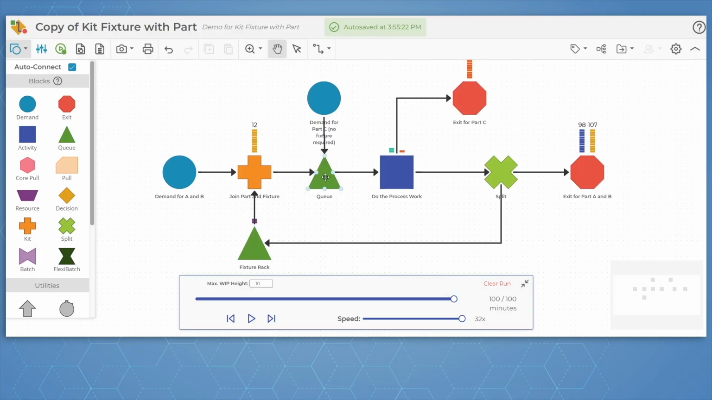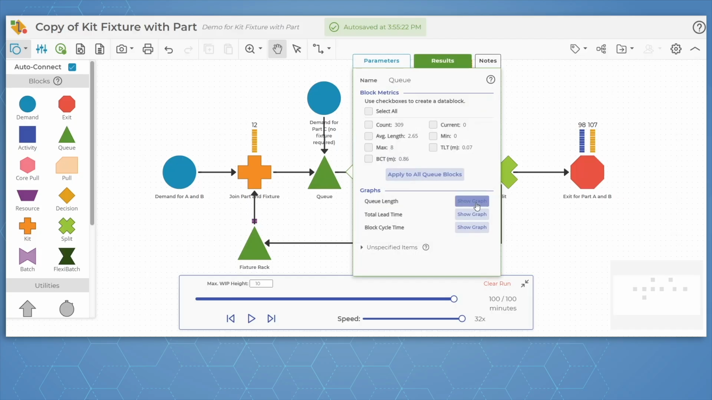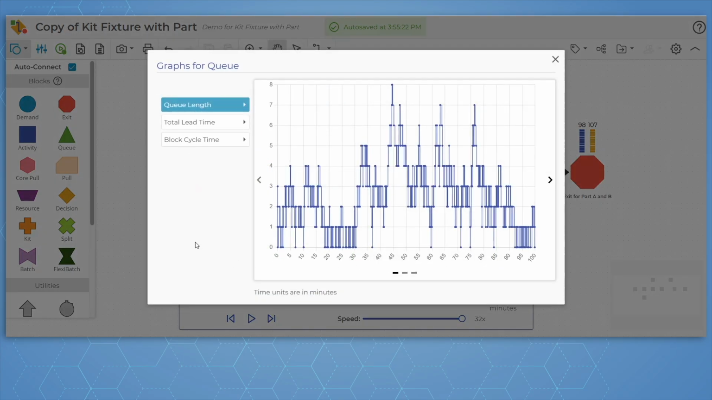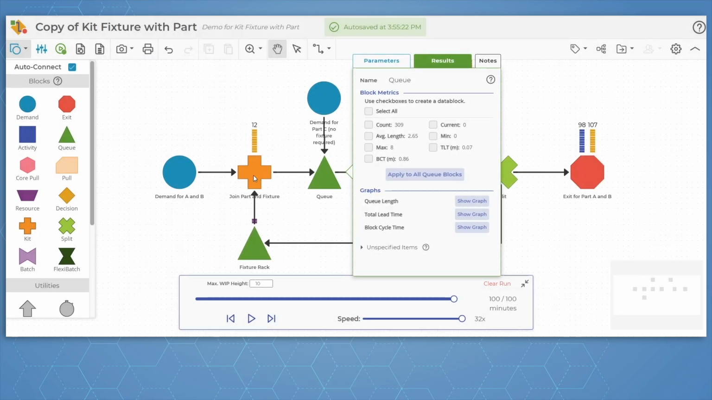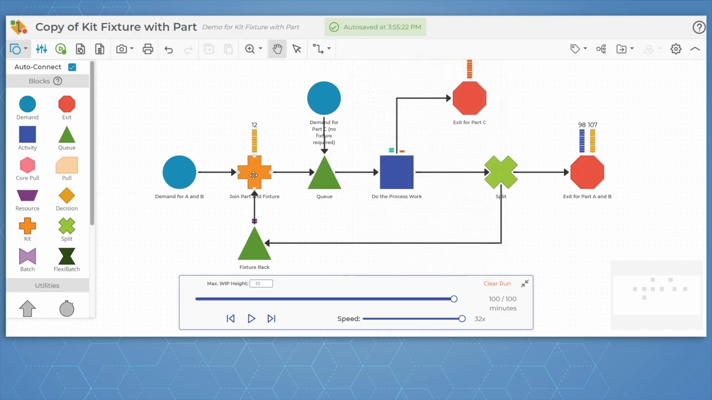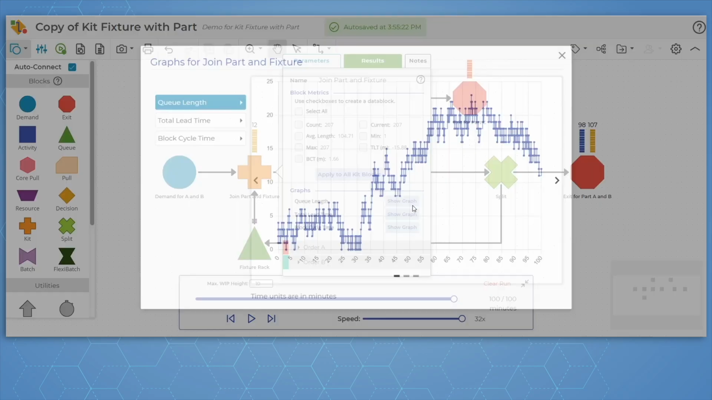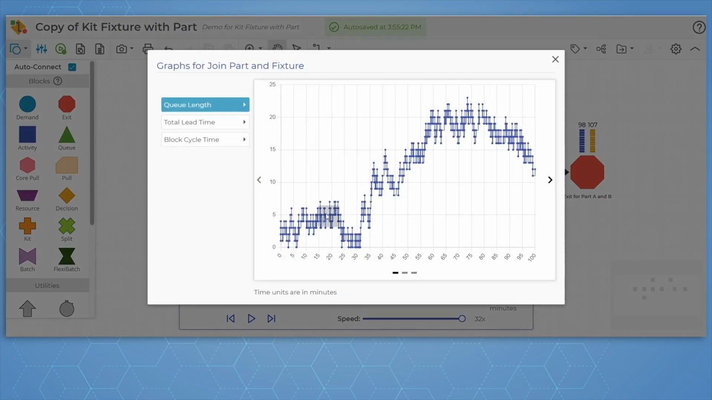Let's take a look at the queue leading into the oven. Click on Show Graph next to queue length. This graph shows how the items stacked up in the queue across the simulation. We can see that it builds up a bit, but overall, our process seems to be able to keep up. However, we do have a backlog in our kit block. Let's take a deeper look at that. If we open up the queue length graph here, notice how we were keeping up for a while, but eventually there started to be buildup as we waited for pans.